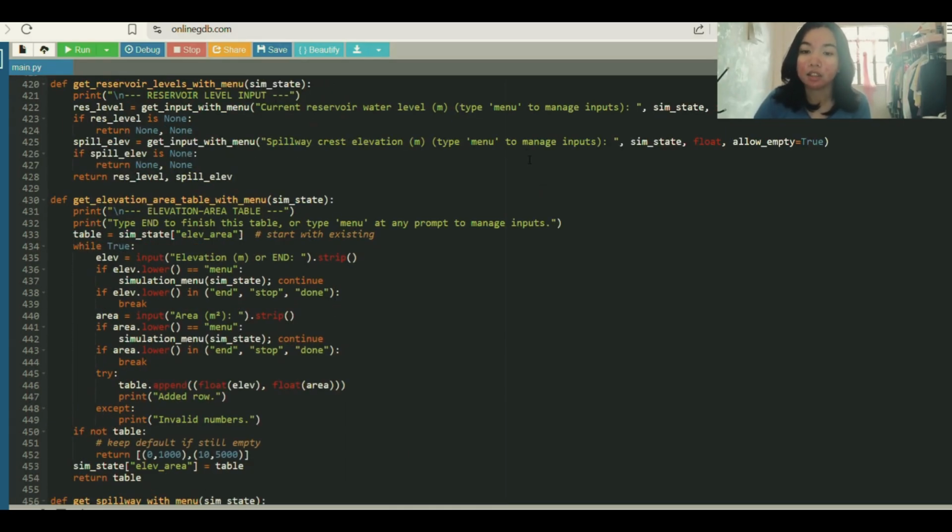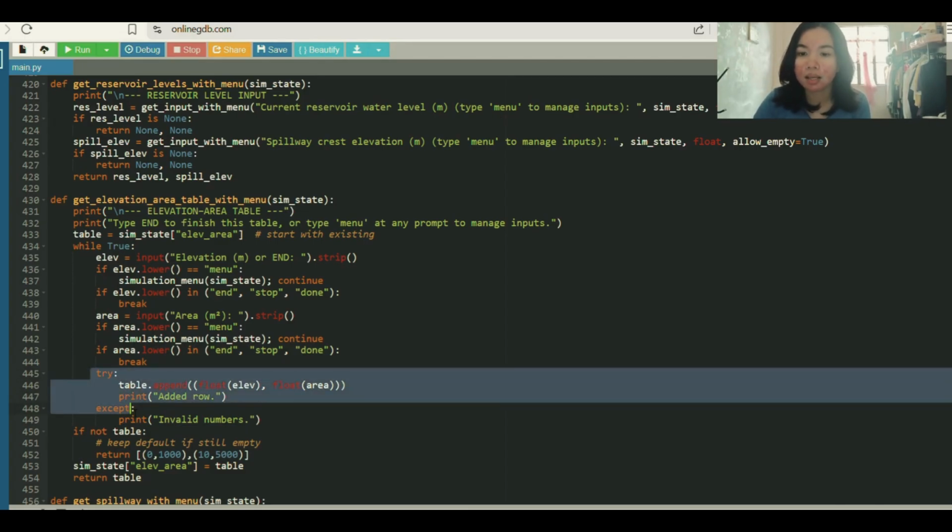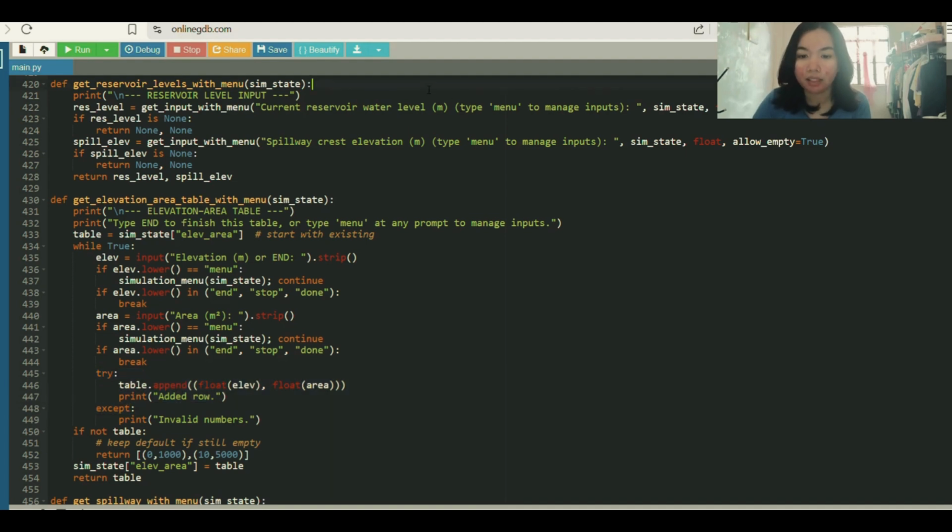each function incorporates error checking loops using check-stop blocks to ensure that hydrologic inputs remain within valid numerical ranges. Moreover, we integrated menu access logic in this function so that the keyword menu can interrupt input collection and open the simulation menu for data review or correction when the user wishes to or prompts to.